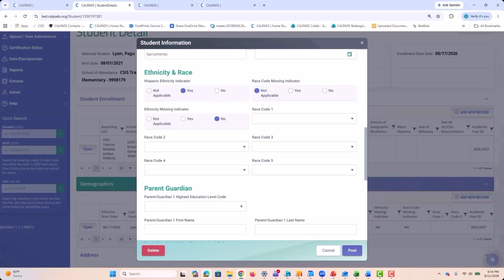It's not missing. We've indicated the student is yes. If you say no, the missing indicator has to be a no. Right? So I just don't want you to be fooled because you see not applicable, right? Wonder why your record doesn't post. So the first question is the student Hispanic? Yes or no? Is the ethnicity indicator missing? No, it's not. Let's go to race.